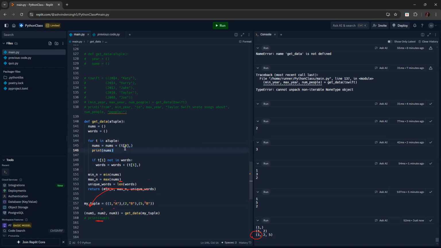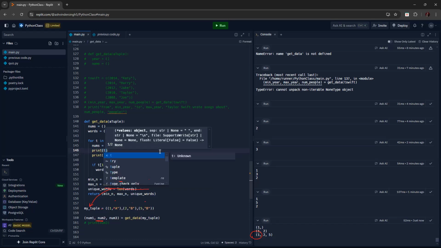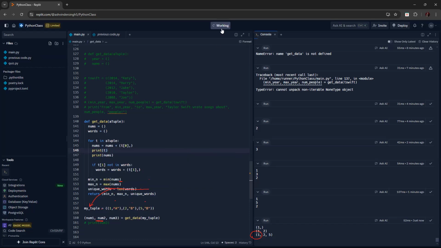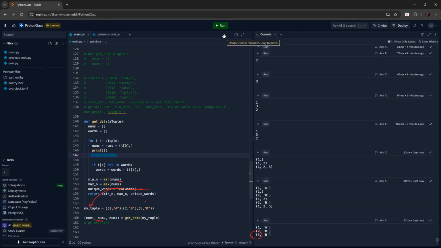I'm just adding T0. T in a tuple. Print T. Print T to be able to understand what is T in the first place. Good. Okay. For T in a tuple, that makes a lot of sense.